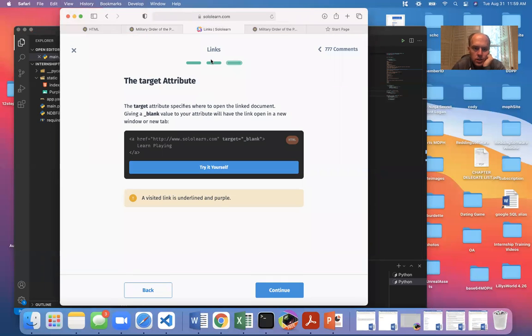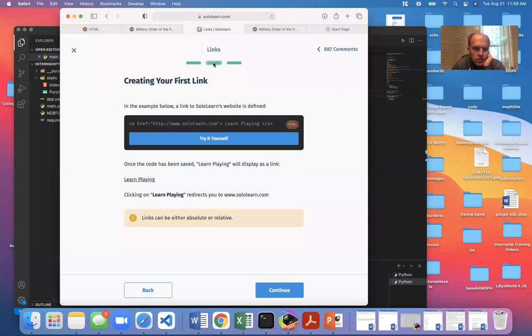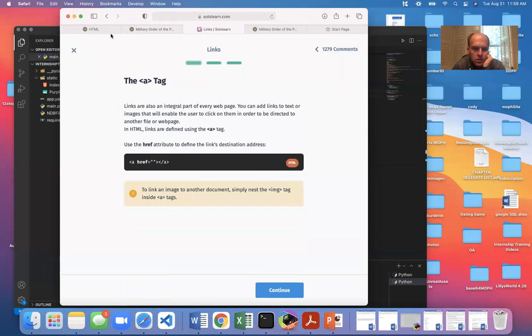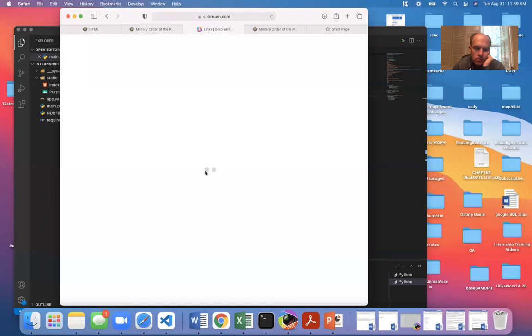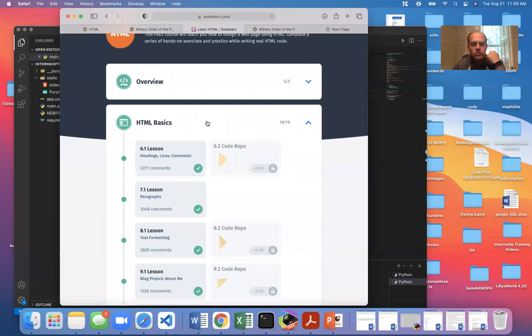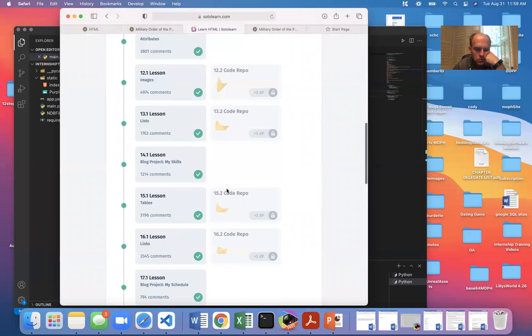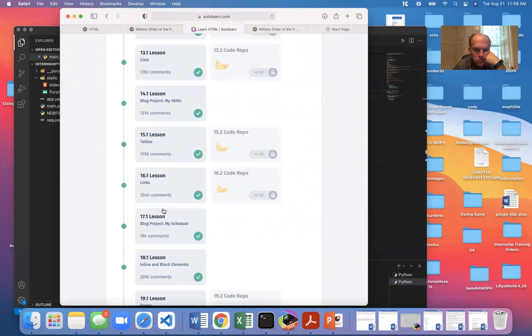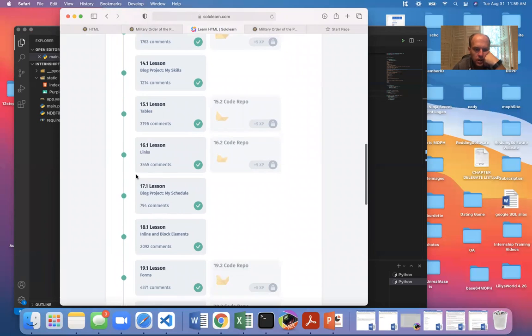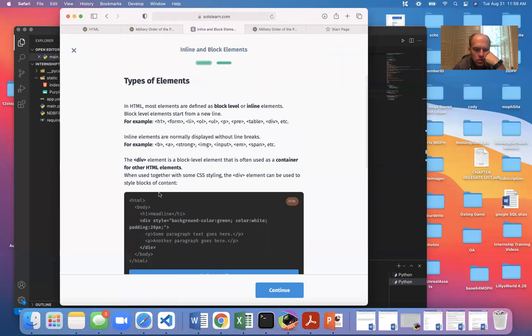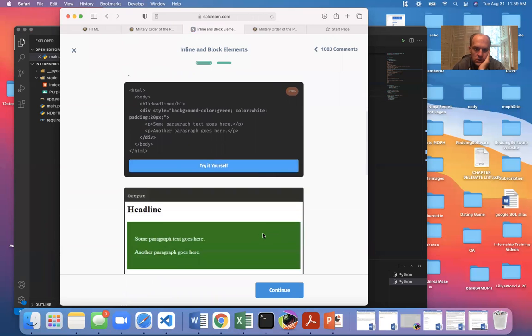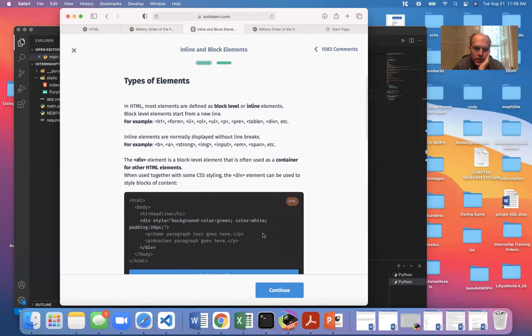So let's see if it covers anything else. That's all they're talking about. Okay, I'm not covering the blog stuff. So, okay, let's talk about inline and block elements.